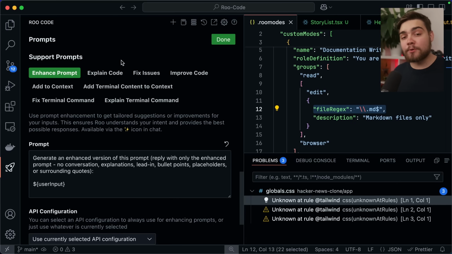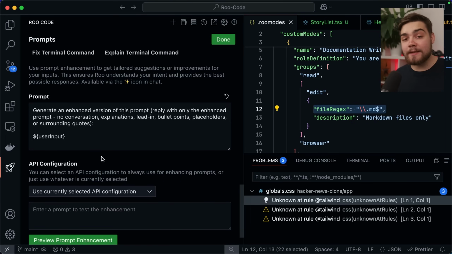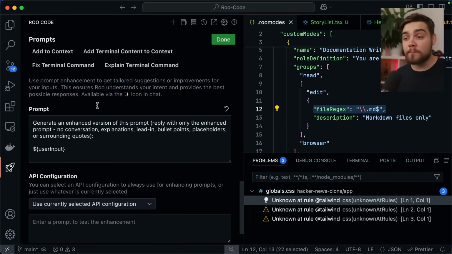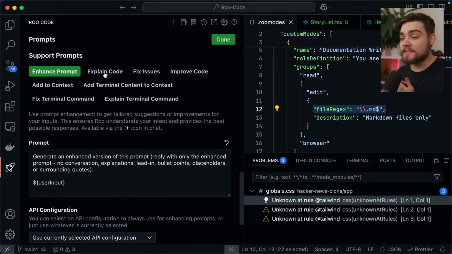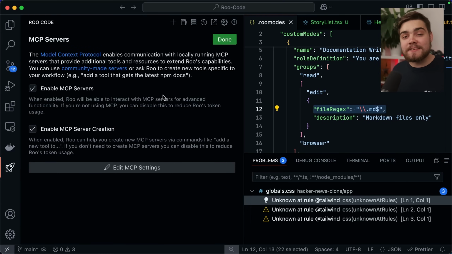The other great thing in the prompt settings is you can control the behavior of those support prompts that we saw earlier, like that enhanced prompt button. You can see we can change the prompt that it actually uses and also the API again. So you could use a different model per each enhancement here. So if I click something like explain code, fix issues, you can see there's a different prompt for each one. And it has this nice syntax for if you want to include the user input and diagnostic text, just so many cool customizability features.